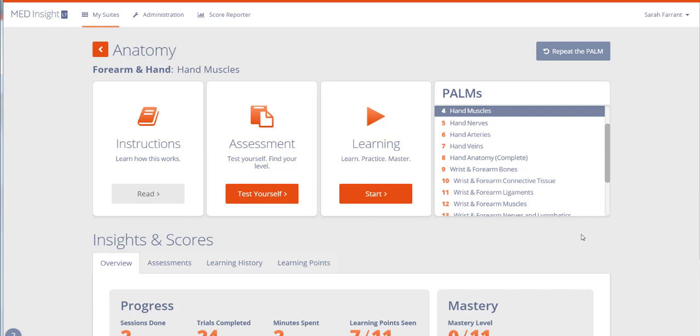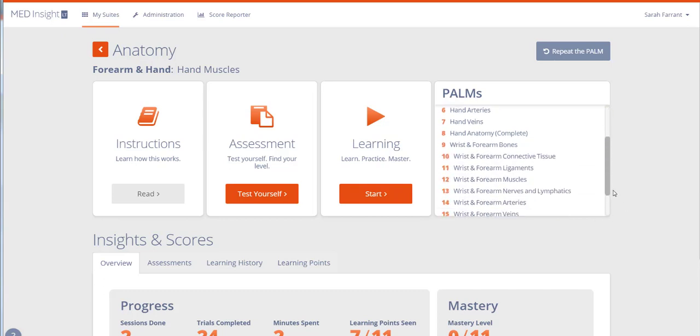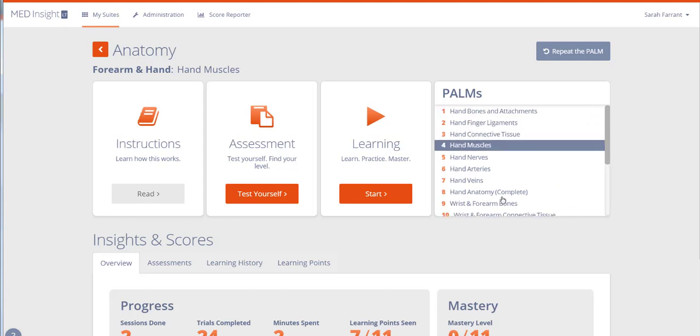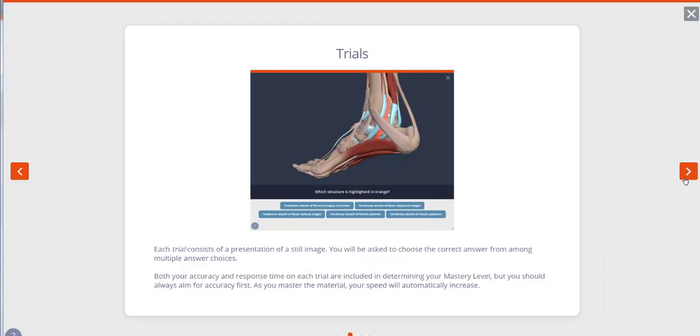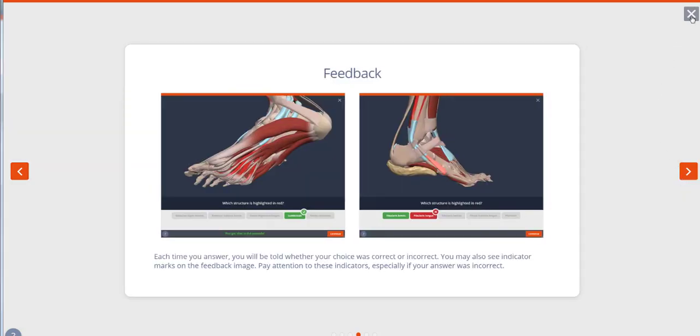So when you're in a module, you'll see on the right-hand side there's a list of different PALMs choices to choose from. The complete listing is an overview module of the structures covered in the smaller modules. And then on the left-hand side, there's some instructions on how to use PALMs. I recommend all new users take a look through these brief slides.